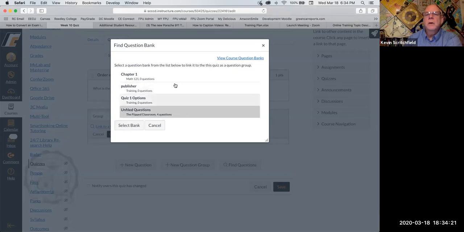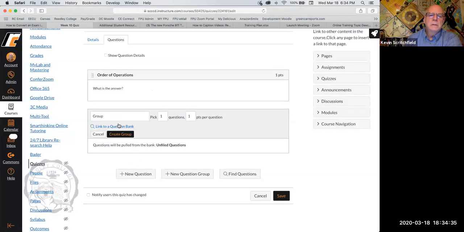I'm going to select, so if I had created a question bank, I can go view those and manage those here and so on. But if I find that bank that has 4 questions in it, because all these other ones have 0, and select that bank, in this unfiled questions group I can tell it to pick, I only have 4 choices, so let's say 2 of those questions, and each one of them is worth 10 points. From that group of 4, it'll randomly choose 2 for every student, and they'll each be worth 10.